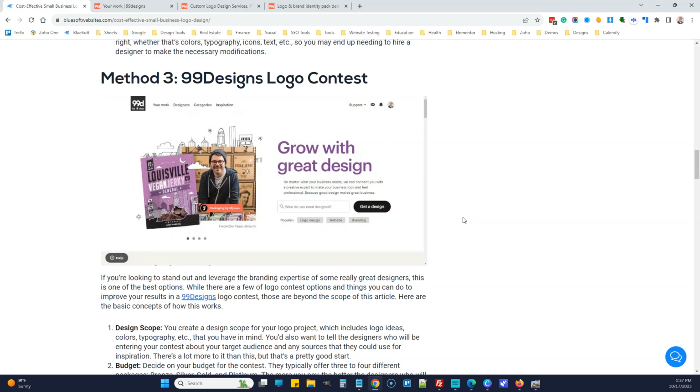All right, moving on to method 3 here, a 99 Designs logo contest. This is probably one of my favorite ways because you get to work with experienced brand and logo designers, and you get a ton of options. So I'm gonna go ahead and jump in to kind of show you how that works.